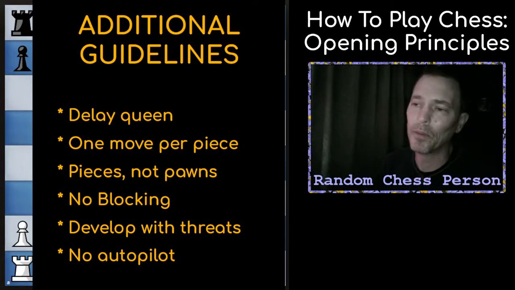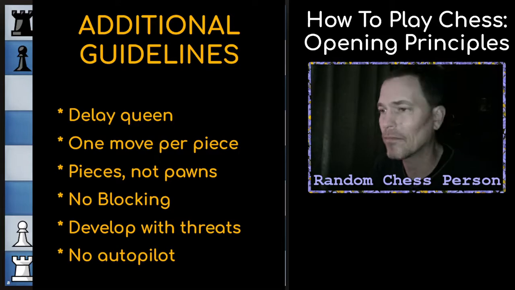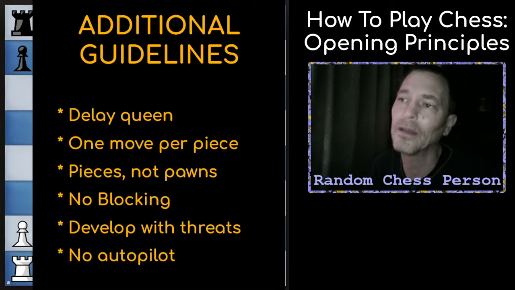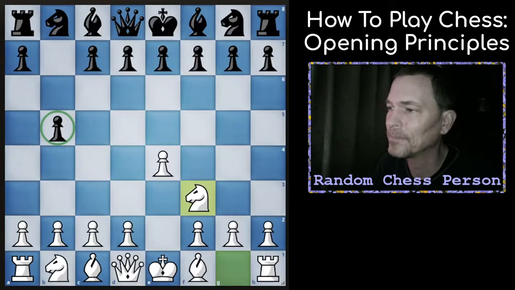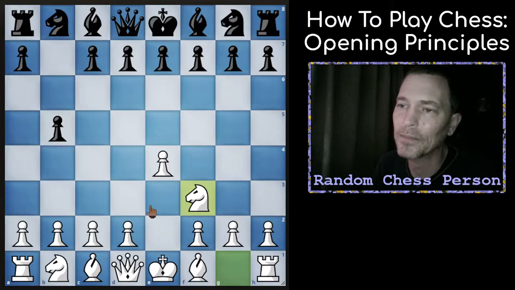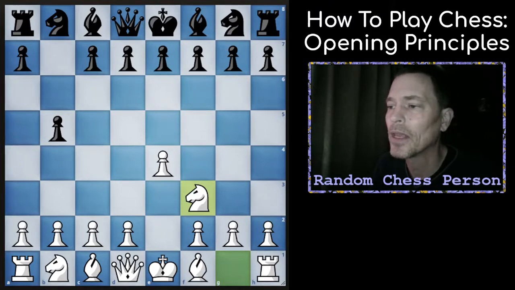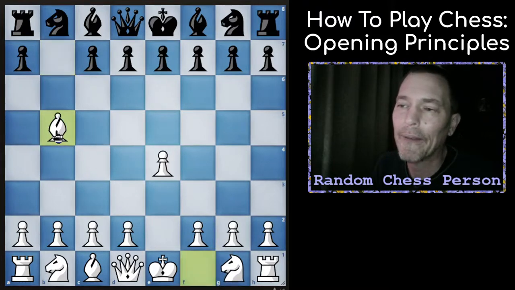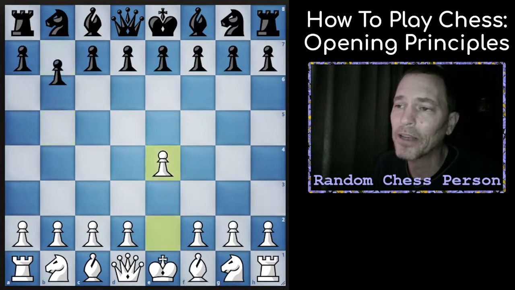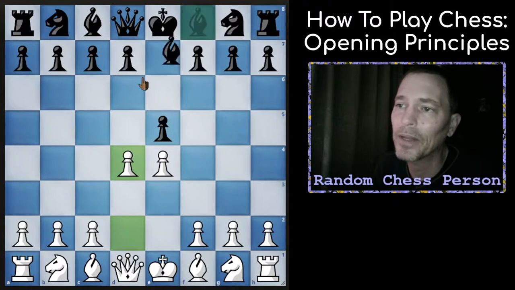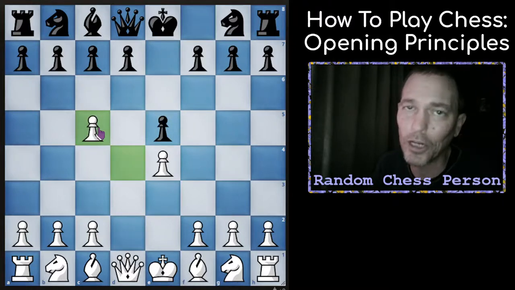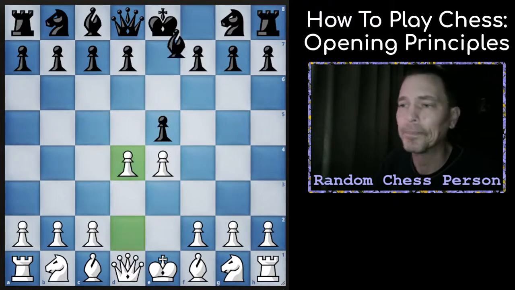And don't go on autopilot with your opening once you've learned a fairly standard or solid opening. Always watch the opponent's moves. They might be making a mistake, as in the case shown on the board, where you can just take a piece, or a pawn, as the case may be. Or they might do something to threaten you, as in the case here. If you're not really paying attention, you're going to lose a piece or a pawn.